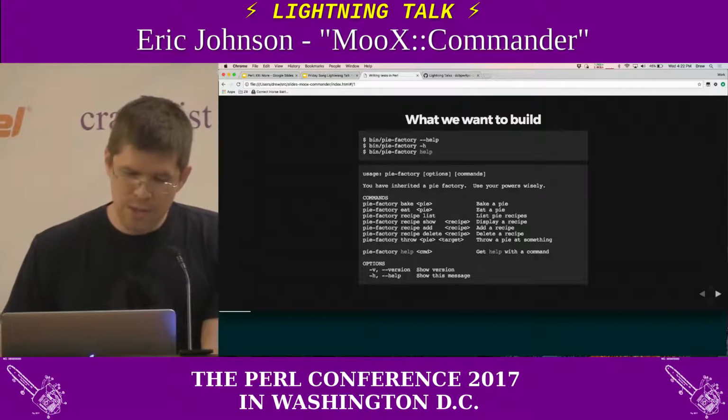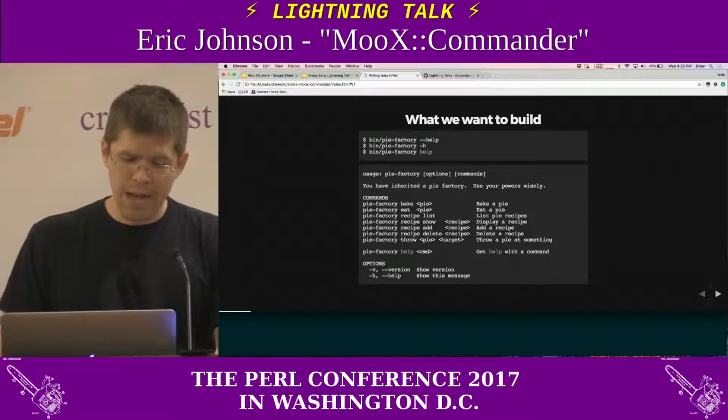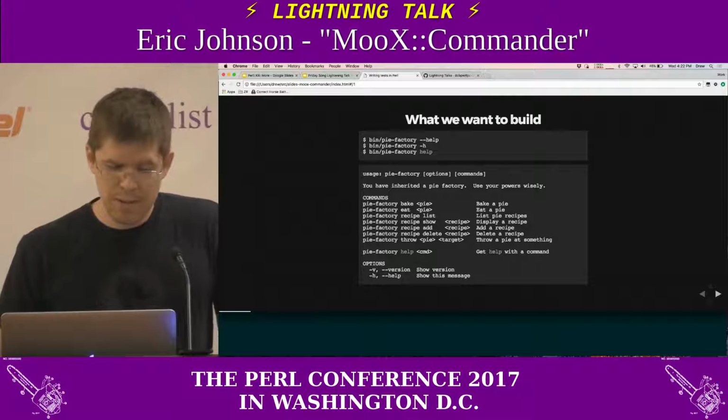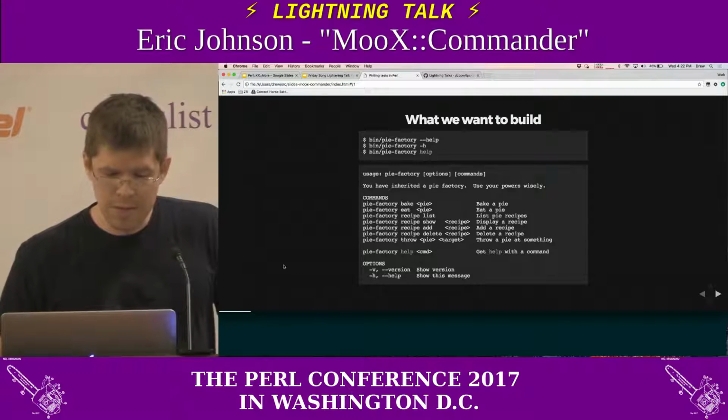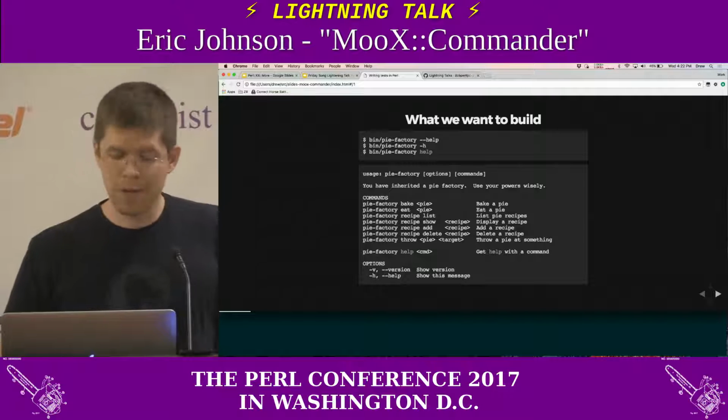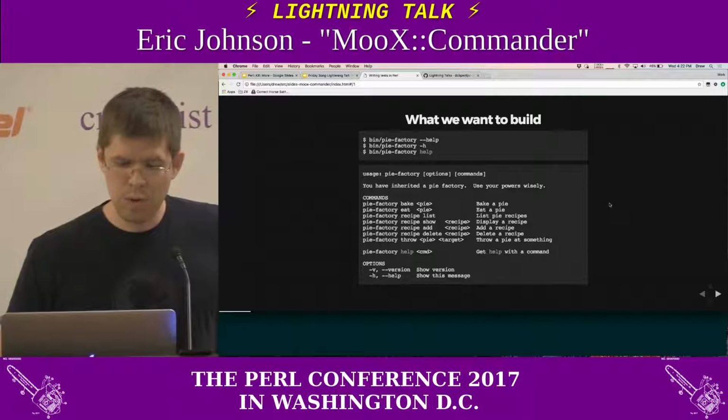But you can see from the usage that there are a number of actions here, commands, and also some of the commands have subcommands. There's a help command so that you can get help with other commands. And that works like this.